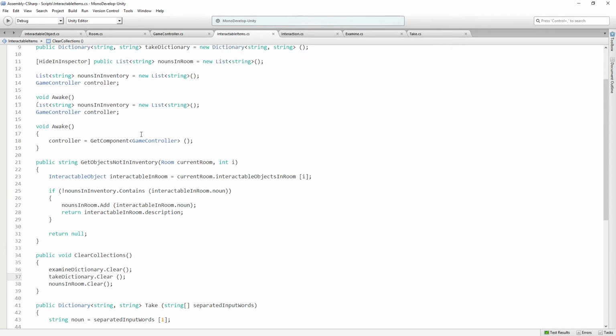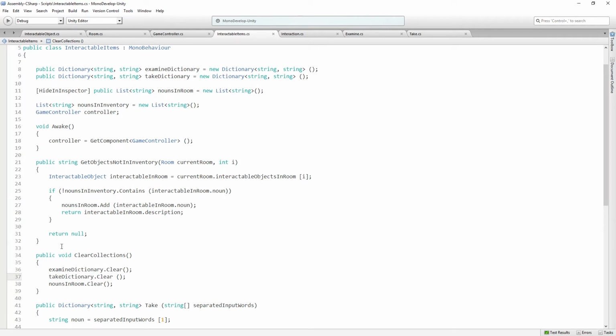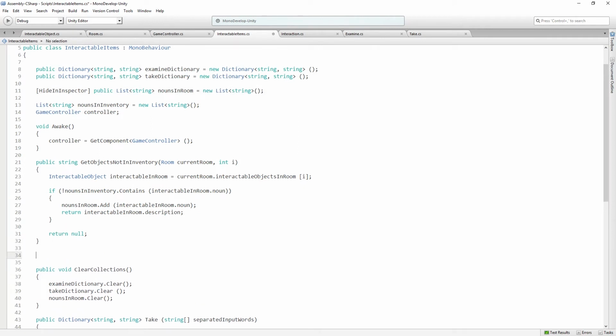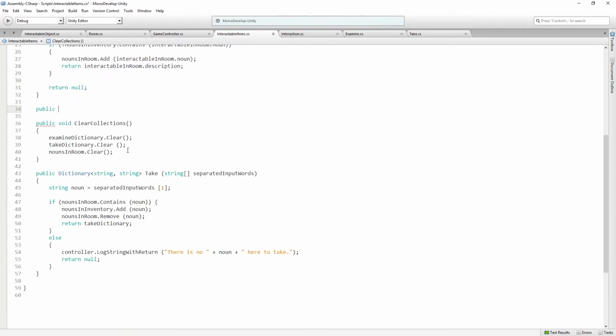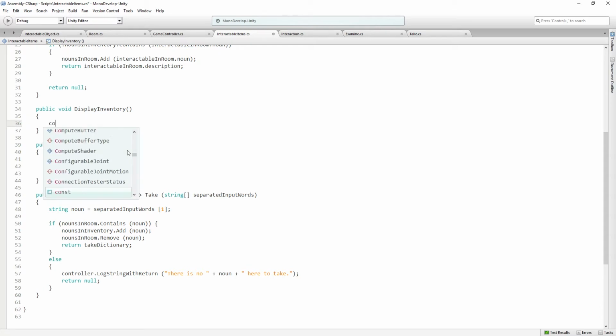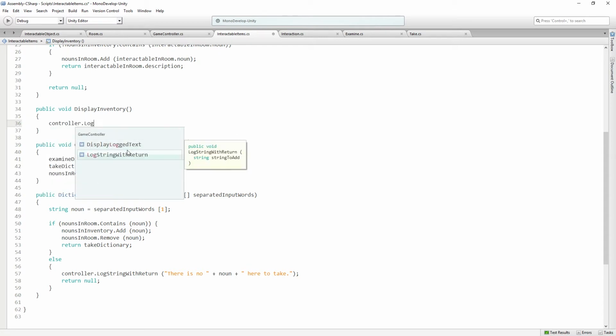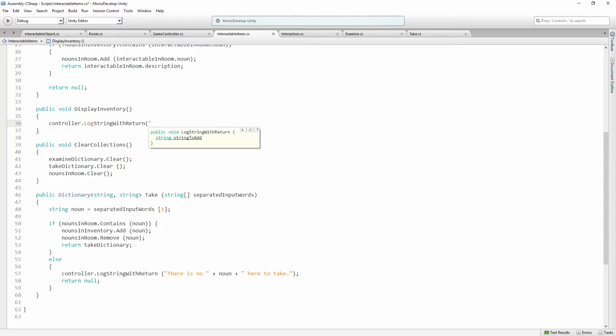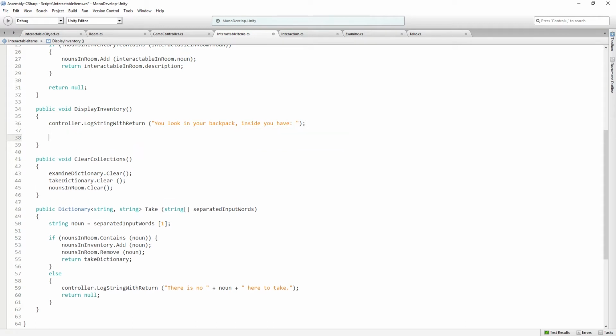And in interactable items, let's put it under get objects not in inventory. We are going to add, let me scroll down so it's a little higher up on the screen, public void display inventory. And we are going to log string with return on the controller. You look in your backpack. Inside, you have some stuff.